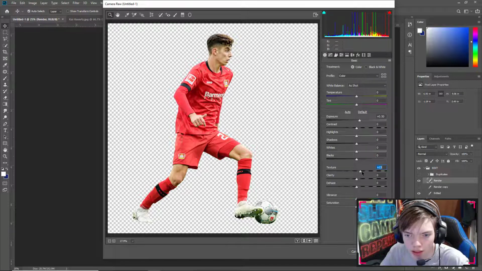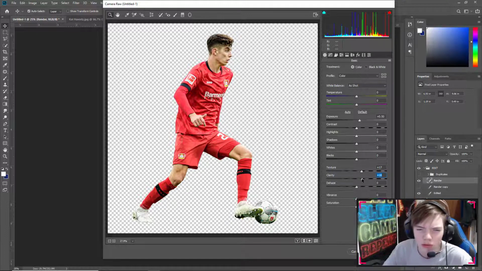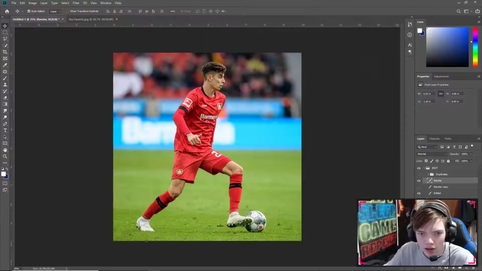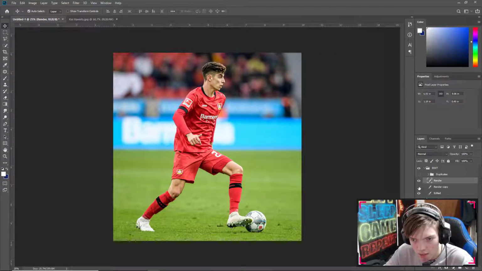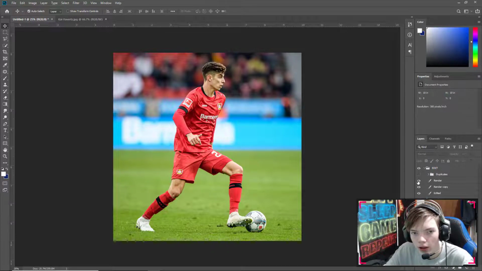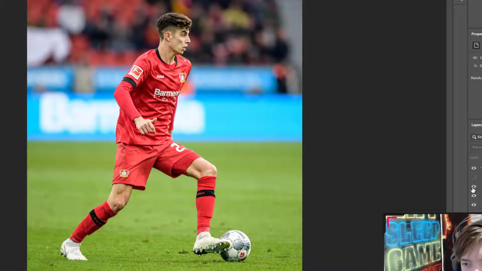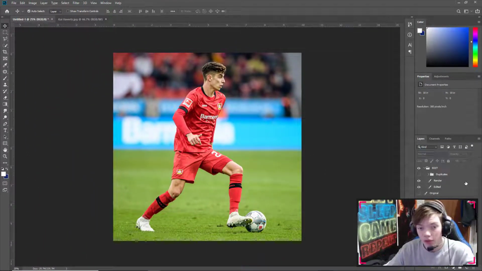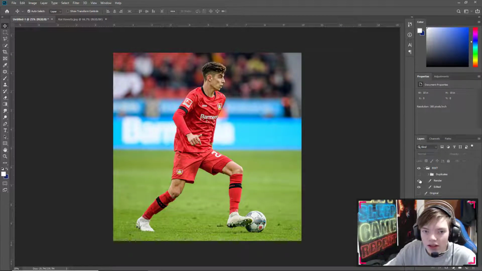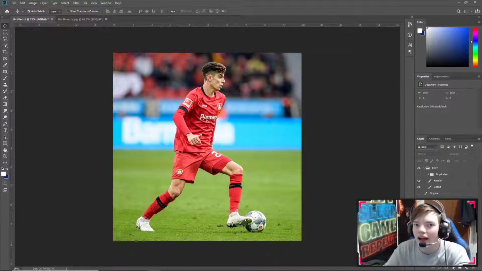I also like to add the texture and the clarity to it because it gives it a bit of a shadow. It makes it look a bit better. Then you click OK, and it'll apply it. If you enable the copy and keep hiding the one above it, you can see the difference it makes. If you're happy with that one, you can delete the copy because you've already got one in the duplicates. So that's the render done. Ask any designer, cutting out anything is always the most annoying part of it, but after you've got a copy, everything else is kind of easy.